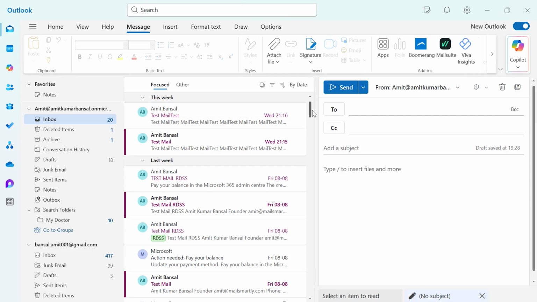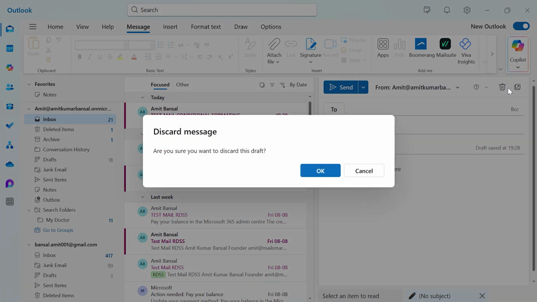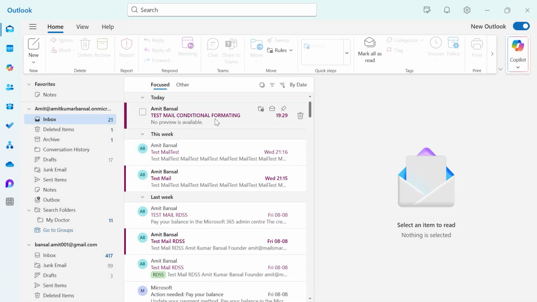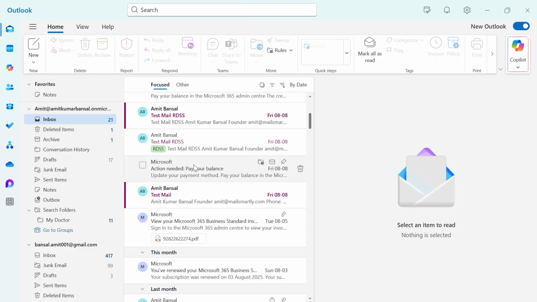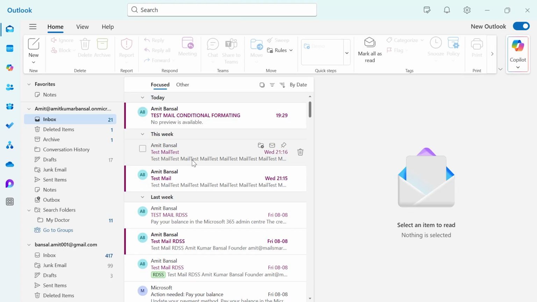So this is my new Outlook, and in a few seconds you will see test mail conditional formatting and you will see the color. This feature automatically converts my incoming email into maroon color. Although I have a lot of emails from my own email address, all the emails are turned into maroon color. So that's it. That's conditional formatting in new Outlook. Set conditions once and let your inbox highlight what matters automatically.